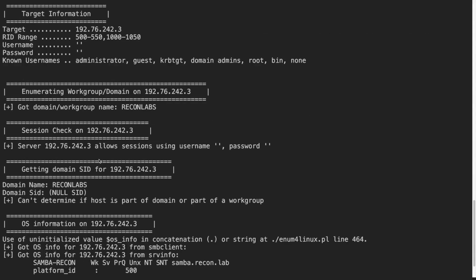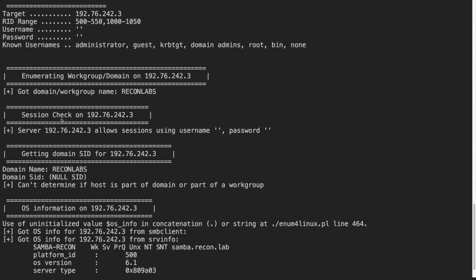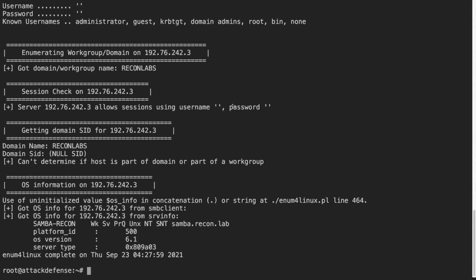It found some usernames. It found out that it allows for null sessions. It got some SIDs, and it got the operating system version, which is 6.1. Again, we see that Samba Recon. So it is gathering a lot of information for us.